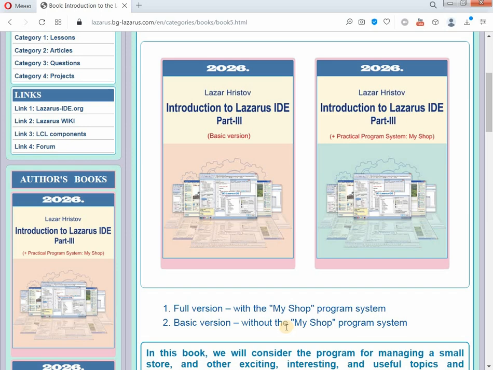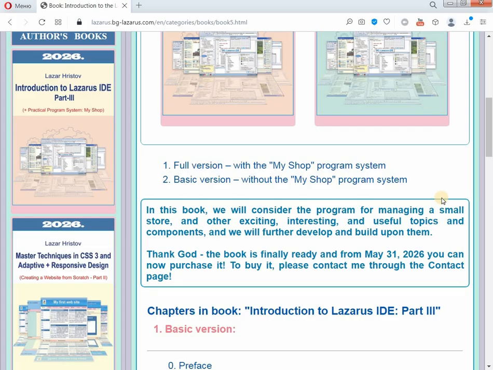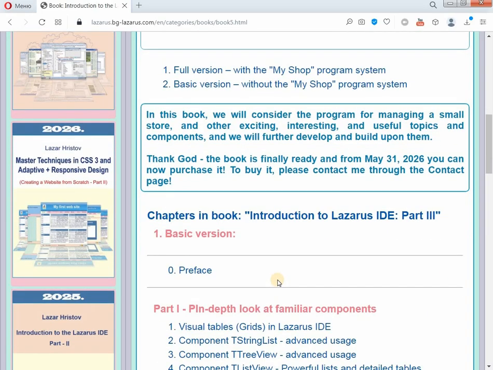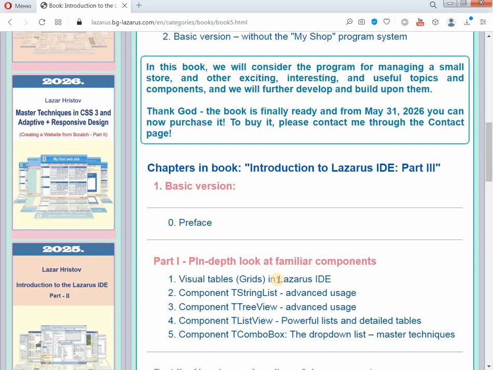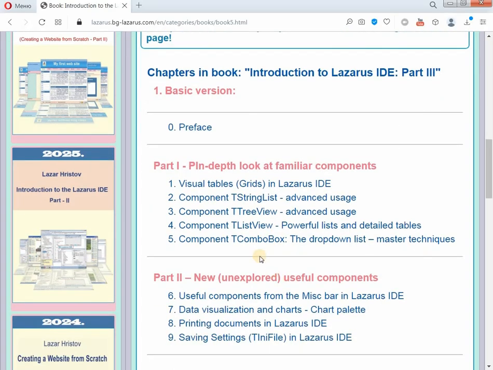So, here's how I explained it on this page. What does this basic version contain? Let's go over it again. It consists of 4 parts. In the first one, we take a further and expanded look at familiar components, right? Visual tables, grids. These are TGrid, StringGrid, and DrawGrid. And these components too, which are important: StringList, TreeView, ListView, and ComboBox.